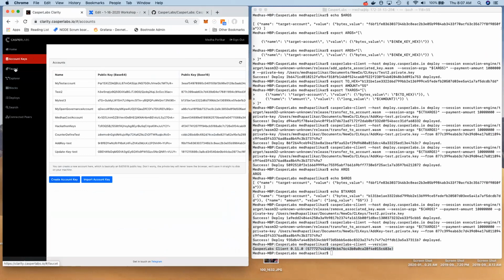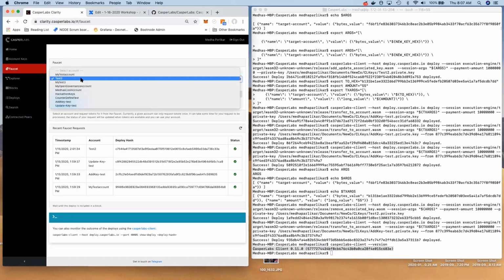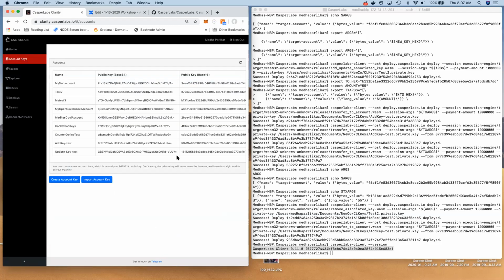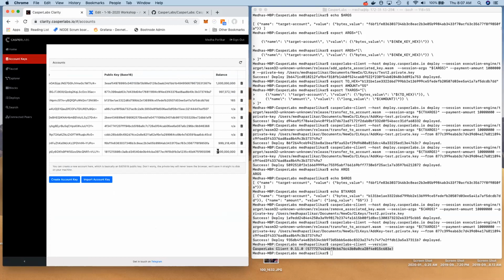And then go to the faucet. You can create an account key here, and then go to the faucet, and then select the account key, and then just request tokens. And the faucet will give you, if you look here to the right, you can see the balances. It'll give you, is that 1 billion? I think that's 1 billion tokens for the use of funding account execution.